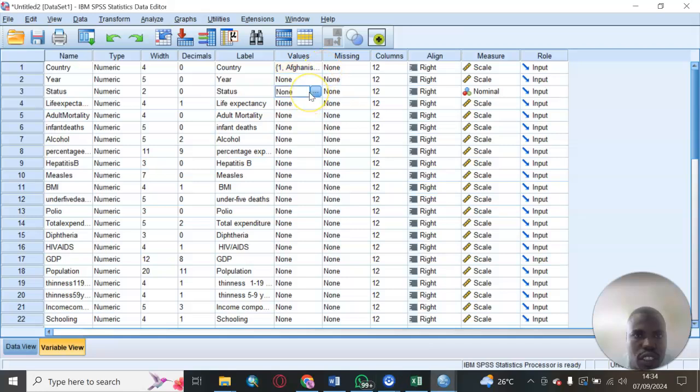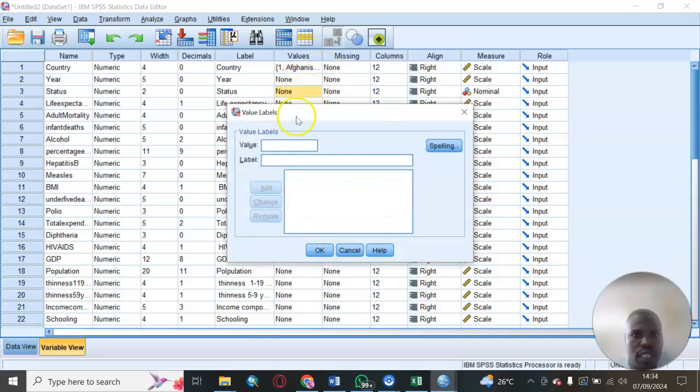Then the same I do for the status. I give 0 for developing, I add, give 1 for developed, and I add. I say OK.